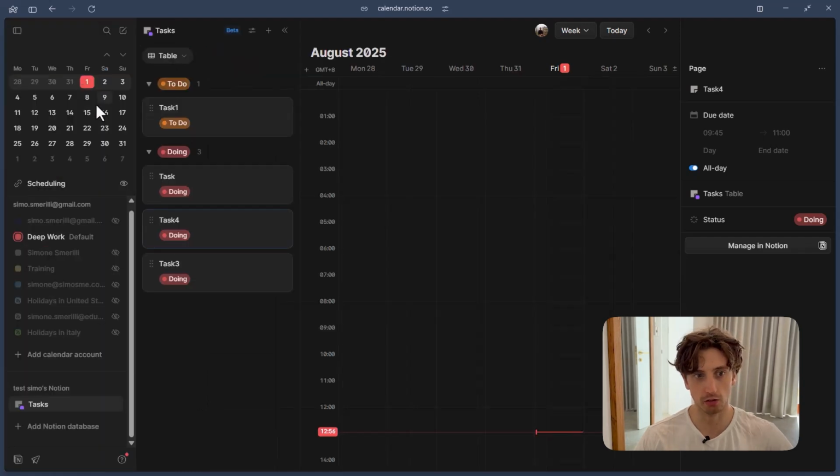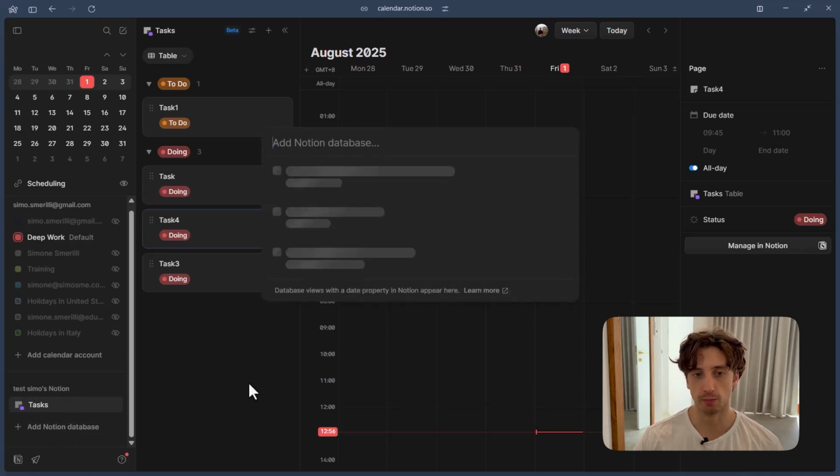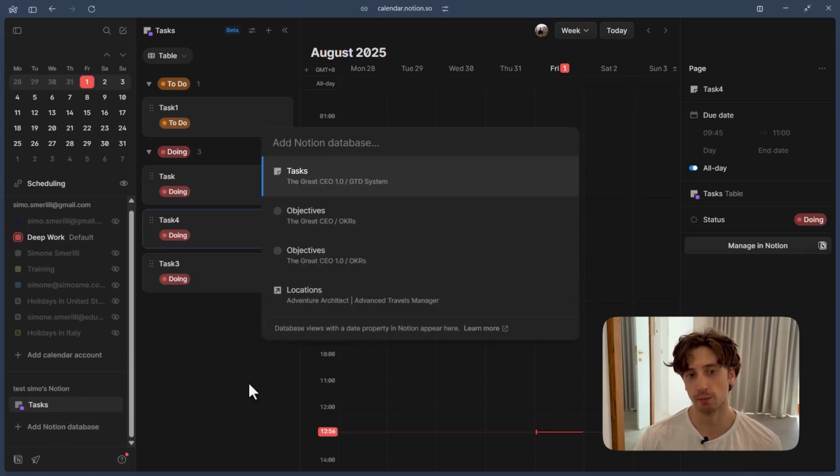So let's go back here and go into the main side panel. And the way you connect a Notion database in Notion Calendar is by adding a Notion database. Right now, you can add any Notion database that has a date property. It doesn't matter if you have a calendar view or a timeline view in Notion. Even if you do not have any of those views in that database, as long as the database has a date property, then you can connect it in Notion Calendar.